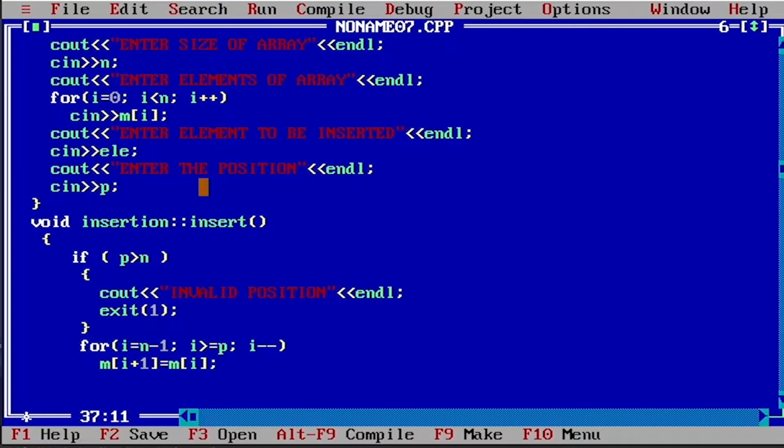I've explained this in the algorithm. You can check the video or maybe you can check the notes also. I think it's very simple. Starting from the last element till the given position, all the elements are shifted to higher order position. So when it becomes p, we quit.